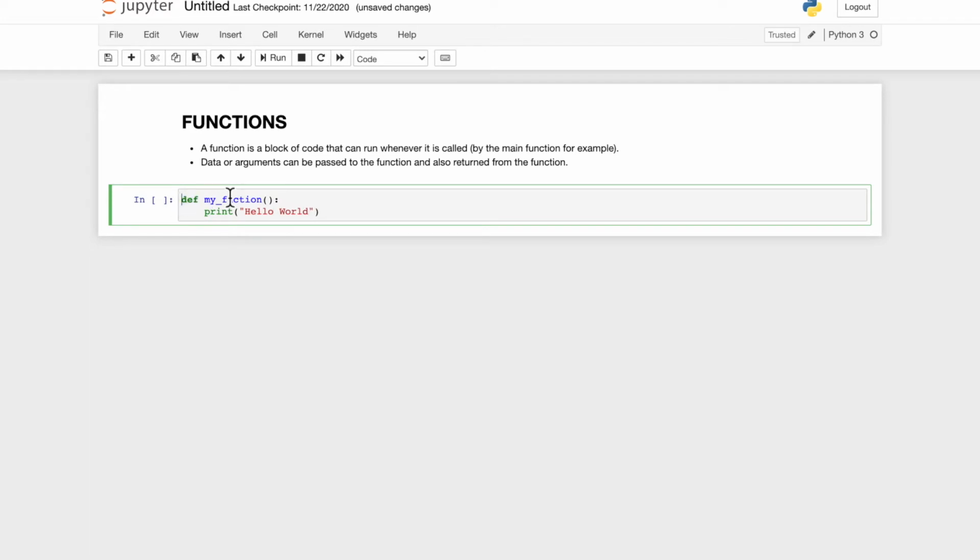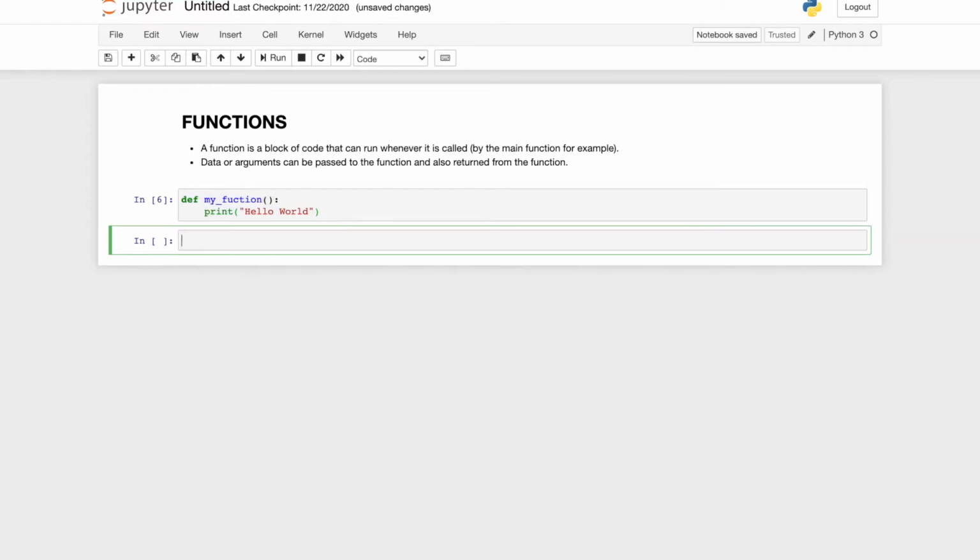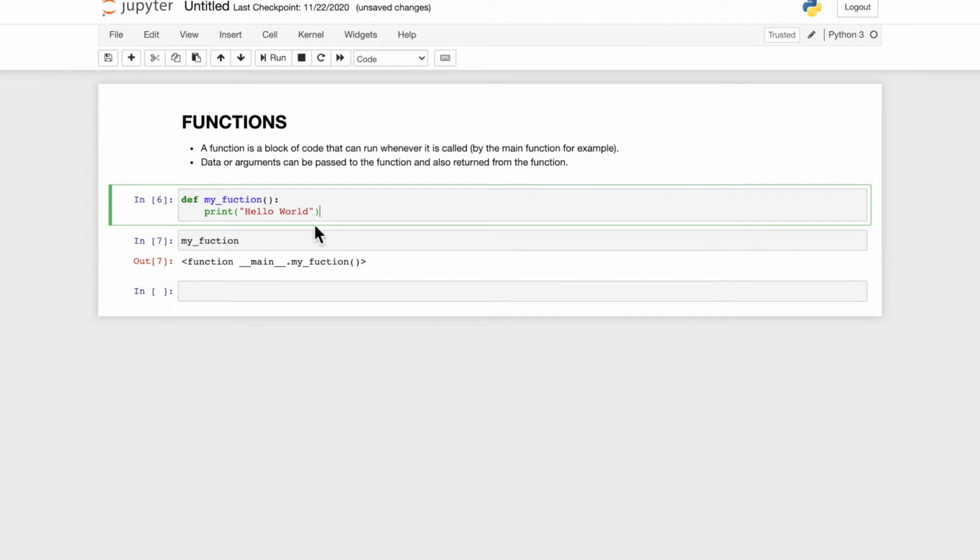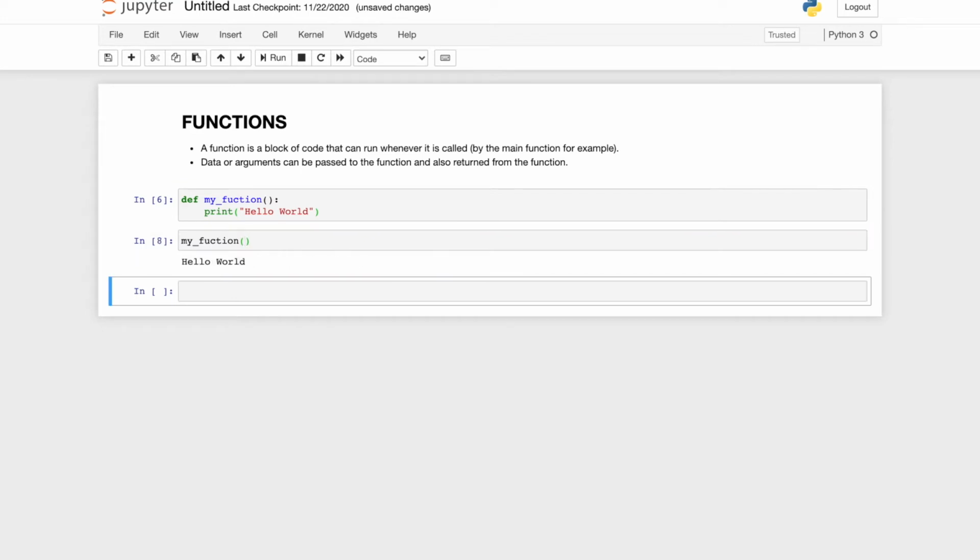So here you can define my_function, print hello world, run this, and then let's check what's inside my_function. Run this cell, and you can see it's showing that it's a function, it's a type of function. You need to give parentheses, run it, and here you will get hello world. You should not miss the parentheses. If you miss them, it will show function main. So you need to give the parentheses so that you can call it.